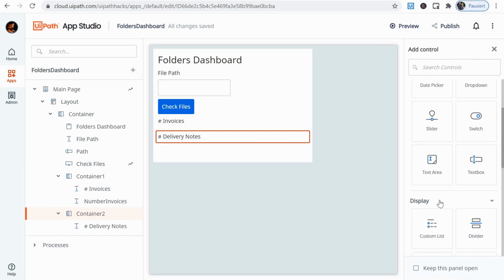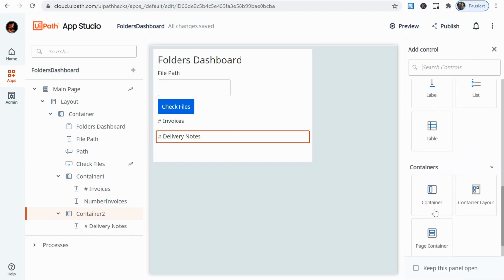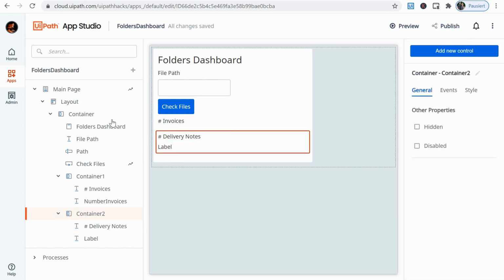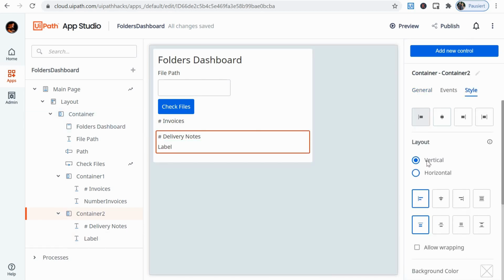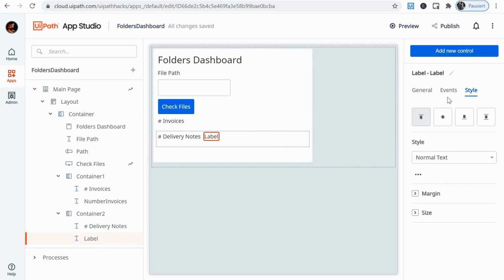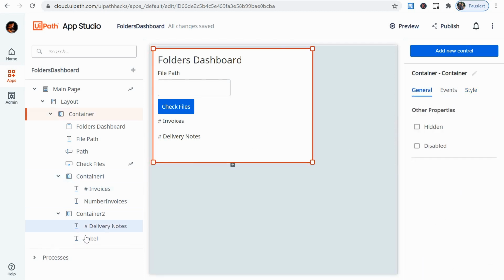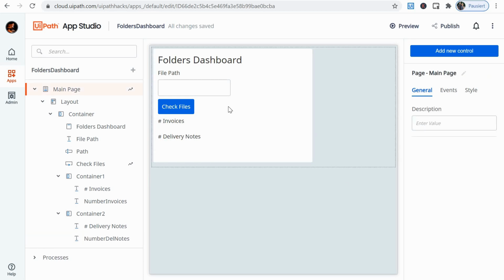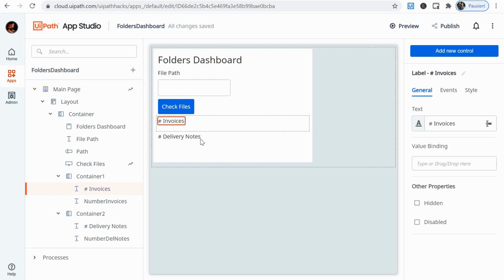The new control, add a label. You see now this container has a vertical layout. I will choose the horizontal one to have it displayed here nicely. And now on my label, I will delete its text again and select it from here, give it a name, number del notes. All right. And now I have all my labels set here.